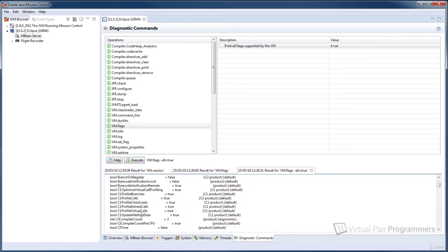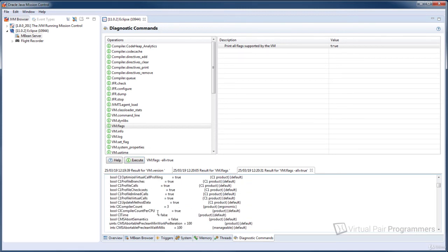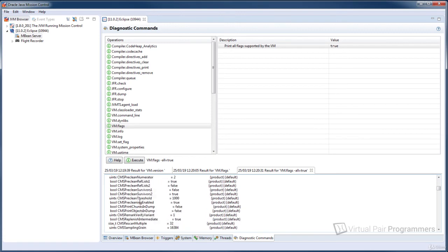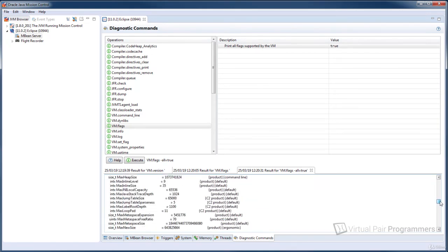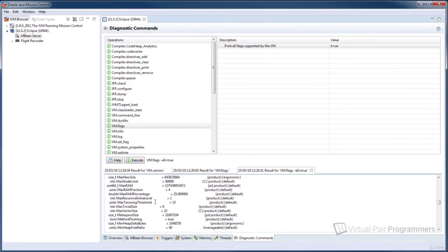We can now scroll down and find any particular flag and look at its value. So for example, say we want to get the max tenuring threshold. I think it might take me a while to scroll all the way down to find that one. But here it is, the max tenuring threshold is set, as we expect, to 15.